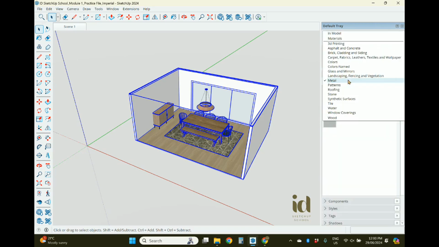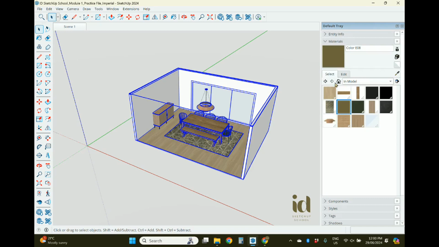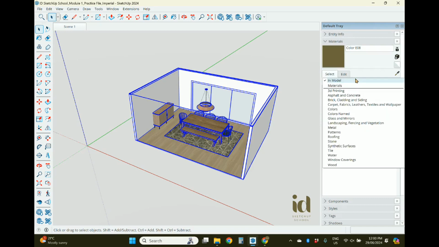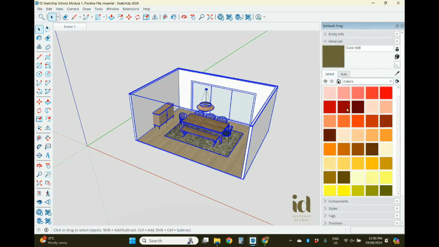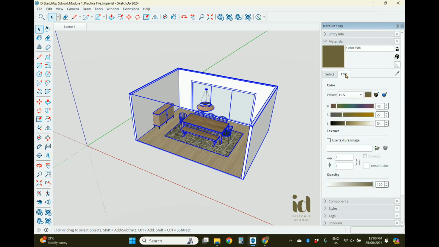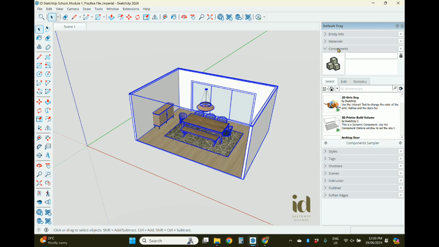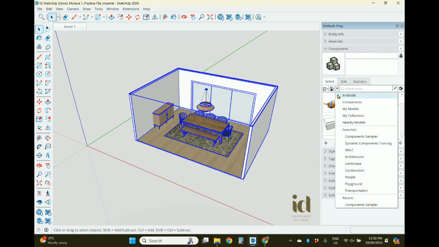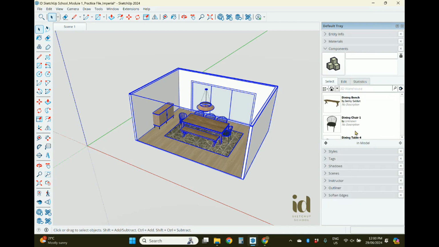Then you have materials. This is where you can see all the materials within your model, or just the general library. So for example, I could go to just plain colors, and those are all the colors that are already built into SketchUp. You can also edit your materials here. And now is components. So this is all the built-in SketchUp components. You can also see the components that are actually in your model.